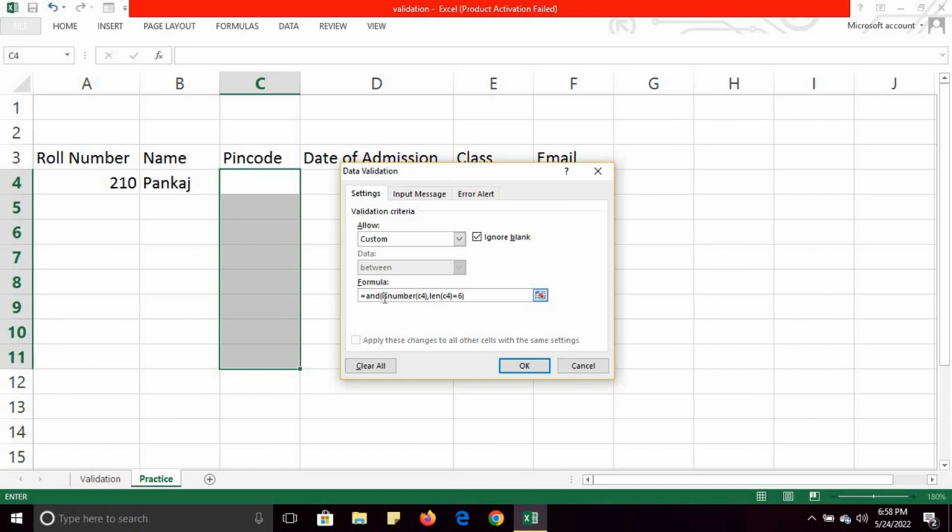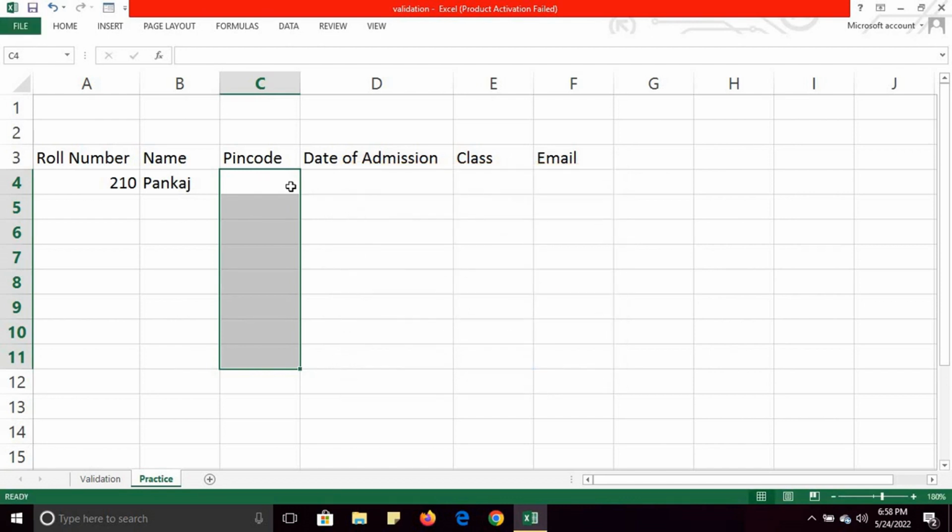Again, I want to check 2 types of validation, that's why I have used AND. First is number, because I want to check the pin code is number only, and second is length. Length of C4, this cell, must be exactly 6. So that's why I have used this one. Length of C4 is equal to 6, and I click on OK.